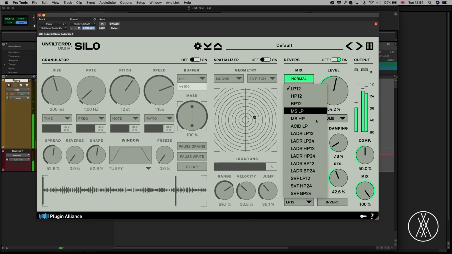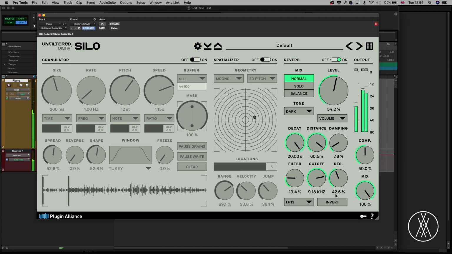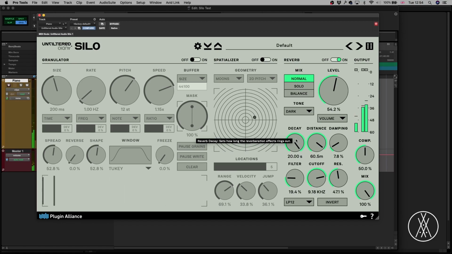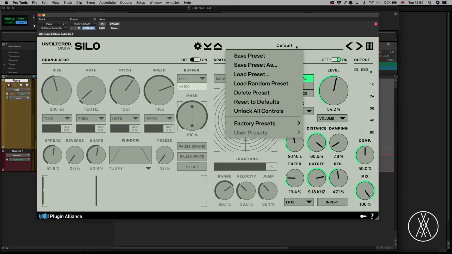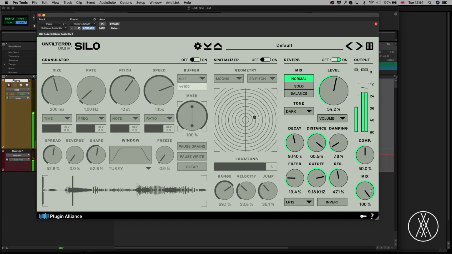Okay, yeah. Okay. And that's just going to go on forever. Well, for 20 seconds. There we go. What we've got down here? Compression, I'm guessing. Sets the amount of compression, maximization. Yeah, so things don't get out of hand. And a mix. Let's try mixing that in, actually. Okay. Let's turn everything on.